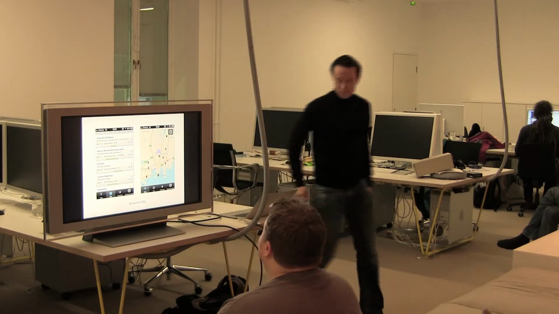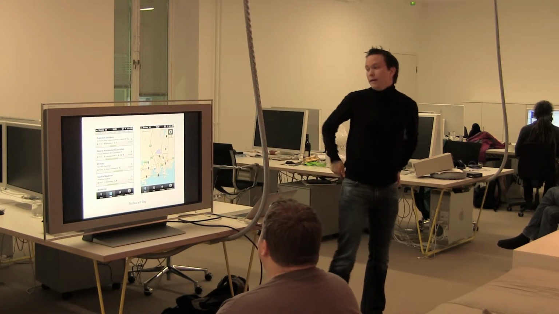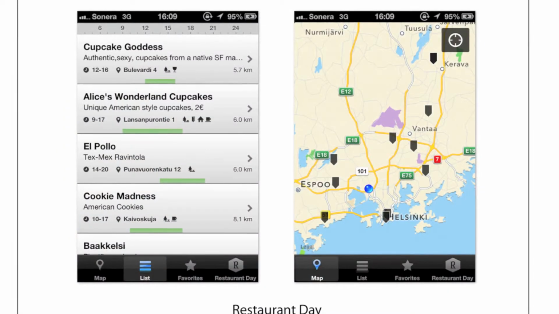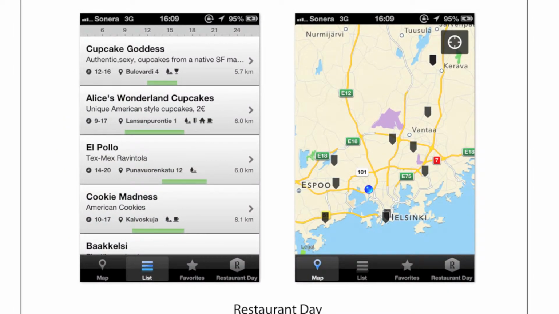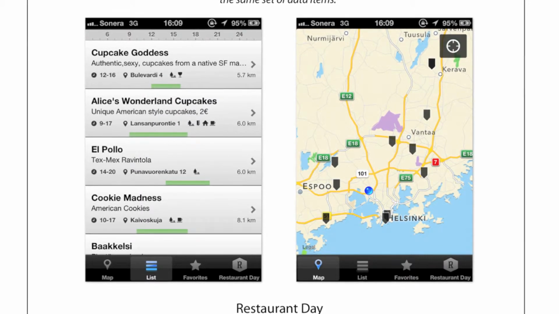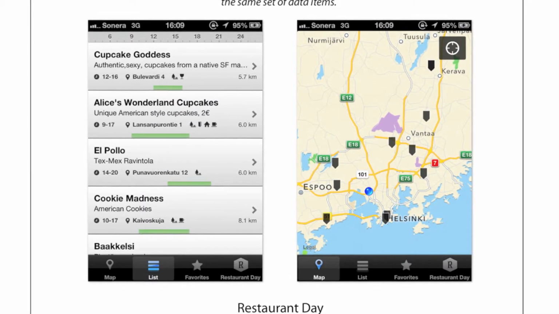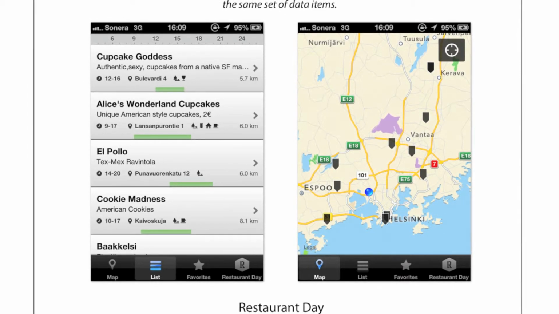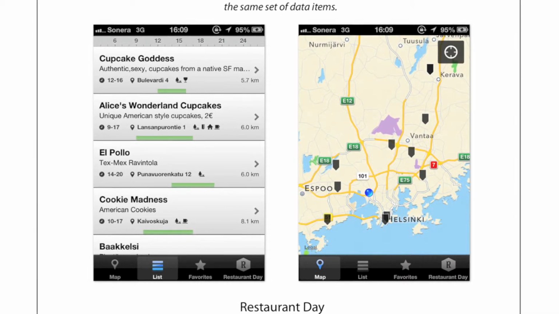So here, one application called Restaurant Day, which shows those special days in the year when everybody can open a restaurant. Of course, it makes sense to show them on the map, and the very same information as we see currently here is on the other tab as a list.